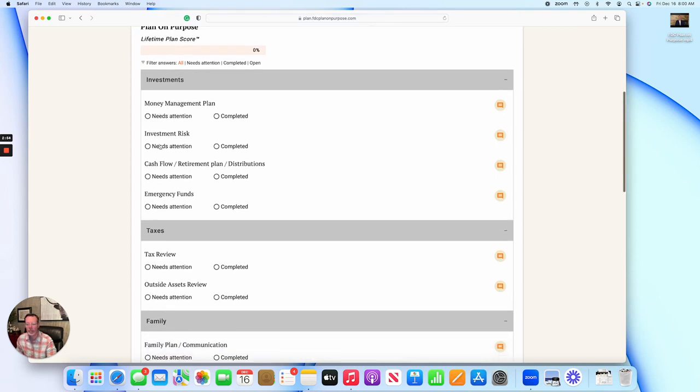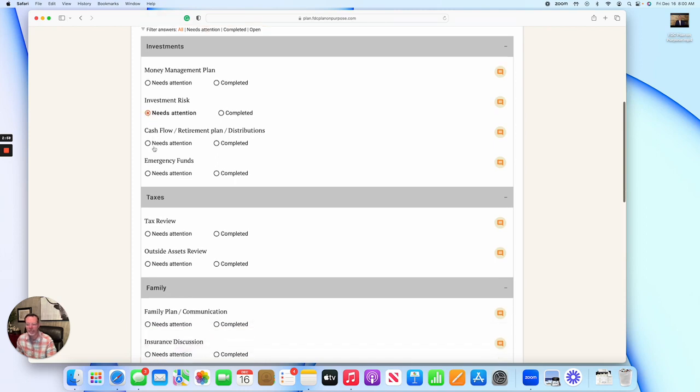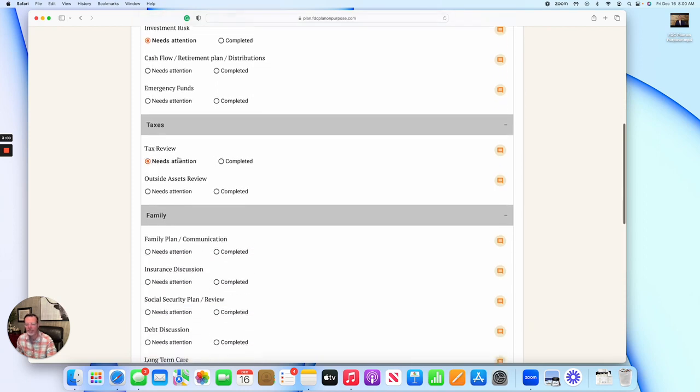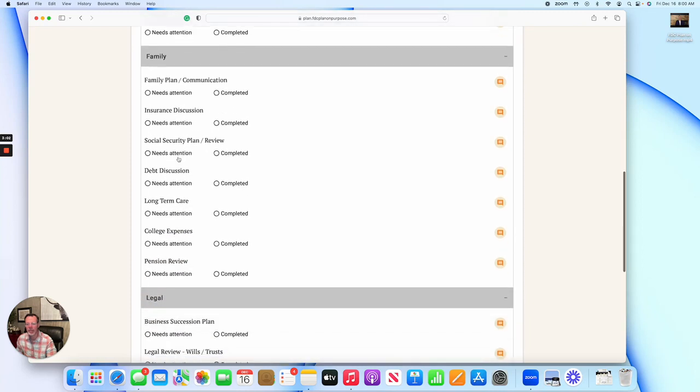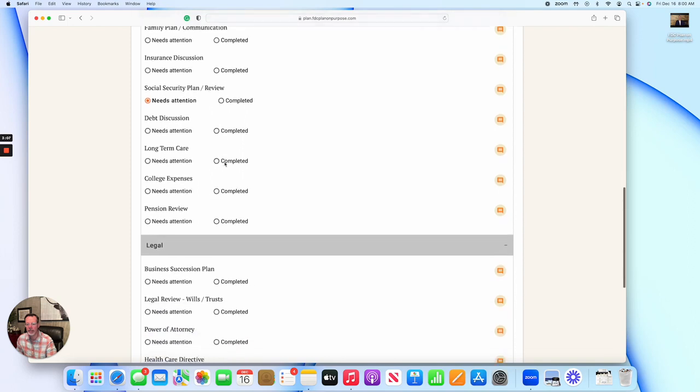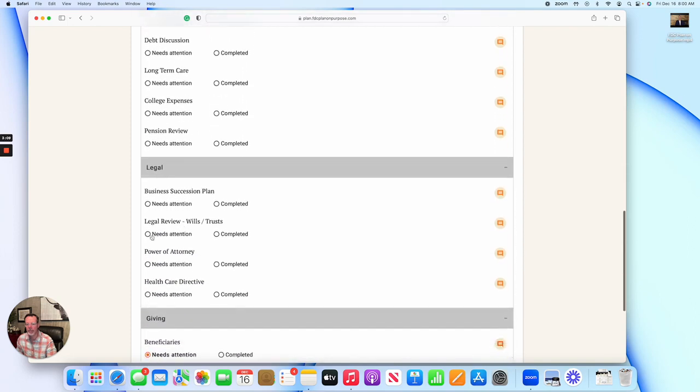Do they want to review the investment risk for maybe using Riskalyze or a tool like that? Do they want to review their taxes? Maybe they want to take a look at the Social Security statements and what's going on there. And maybe they want to talk about the legal things when the client comes in.